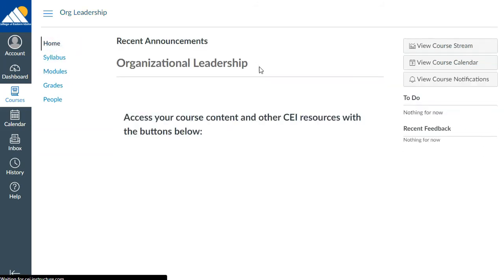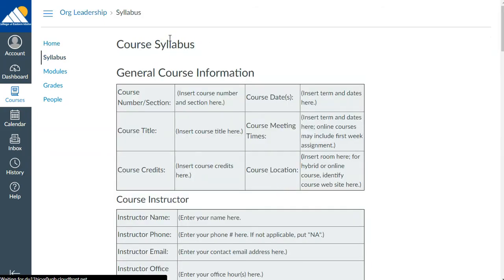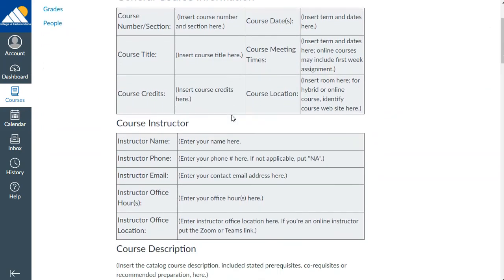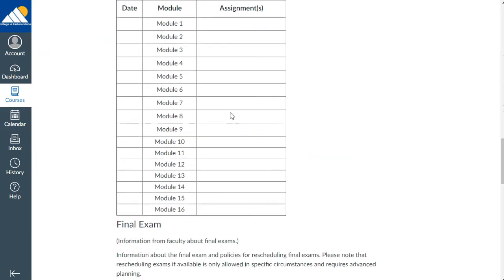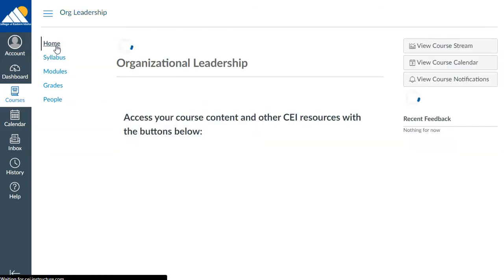Go back home, and the next button is Syllabus. You can click on Syllabus. That will open up, of course, to your syllabus where your teacher will have all of the information filled out. We put it on the homepage so that you can just see that really quickly throughout the semester. And again, that one's on the sidebar as well, Syllabus.